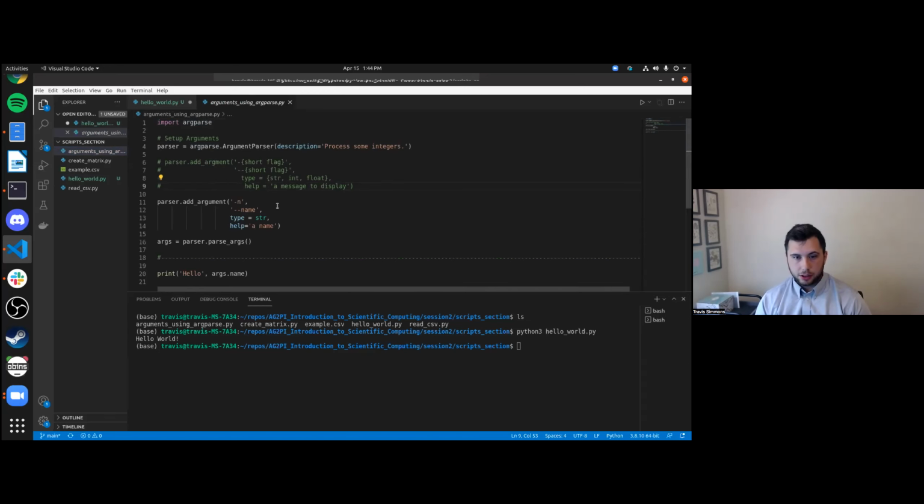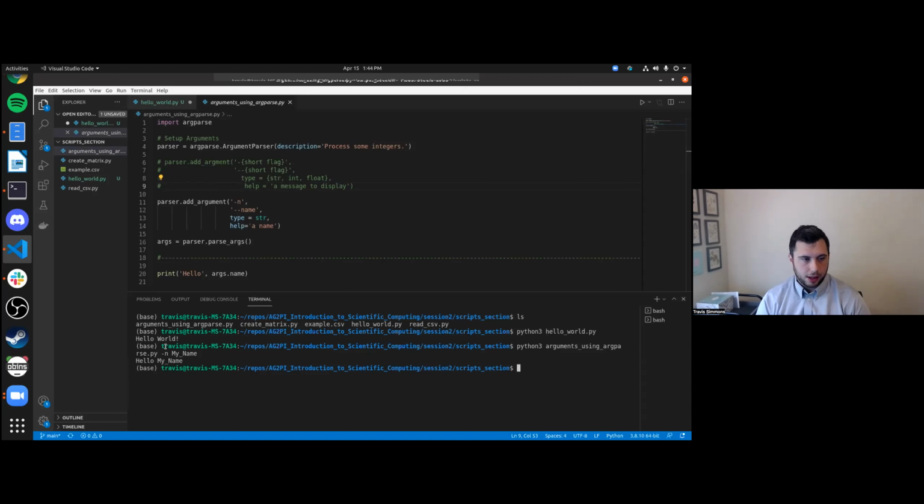Don't feel like you have to run this, but what we'll be able to do is say something like python3 arguments_using_argparse, and then use what's called a flag, which is a dash and then a letter that you designate. We're going to do -n, and then we can say something like my name. It'll take whatever you put after that flag and use it in your script. This is powerful for a number of reasons, but first let's talk about how to do it, and then we'll talk about why you should do it.